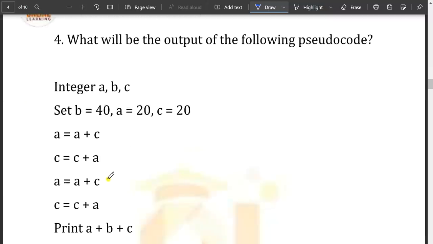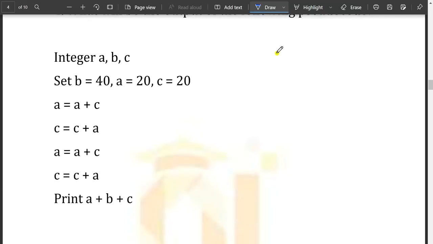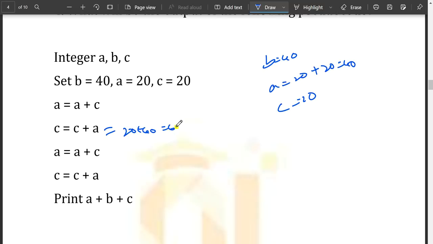Okay, what is the output of the following pseudocode? B is 40, A is 20, C is 20. A equal to A plus C, so 20 plus 20, it became 40. Okay. C equal to C plus A, so 20 plus 40 equal to 60.